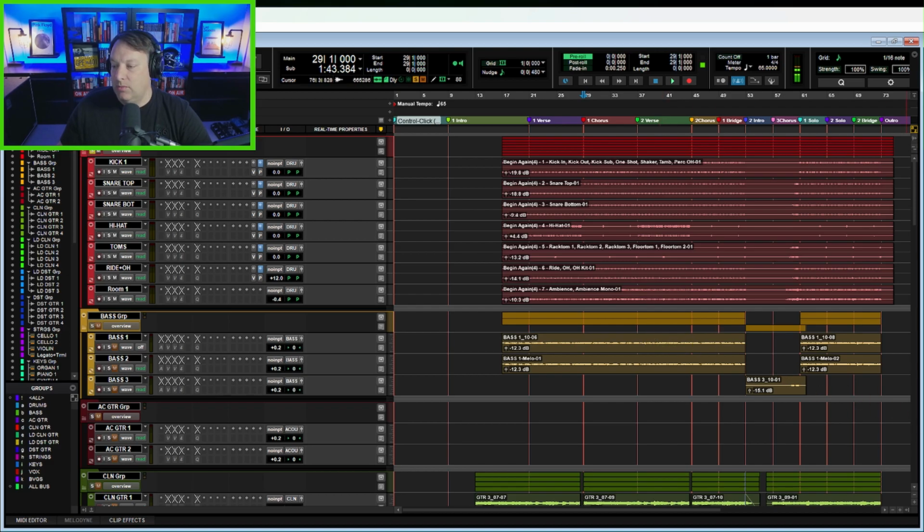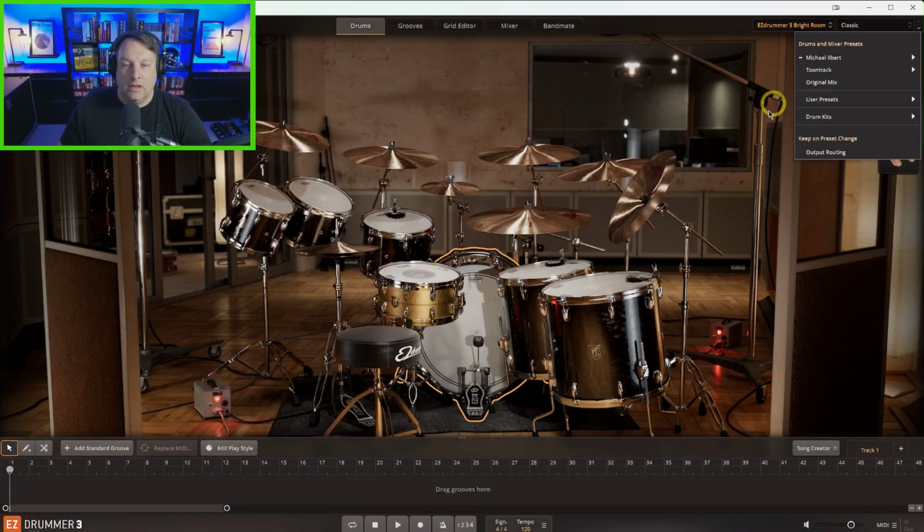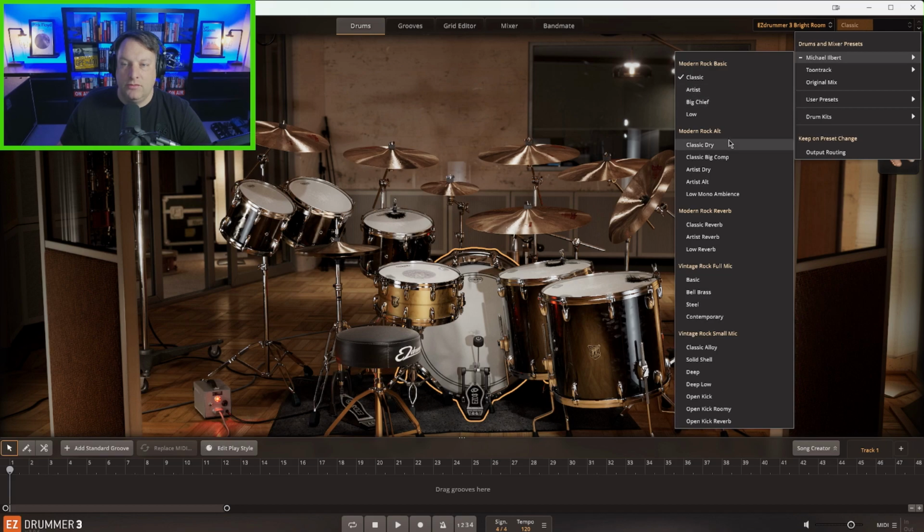So let's pull that up really quick. Easy Drummer. When you pull it up, here comes the first room. It's the basic studio, the main room as they call it. Now you could pull up other studios that they have. They have main room, bright room, tight room. And then also in here, once this loads, here's the bright room, which I like a lot. In here, you have all these different drum kits that you could use.